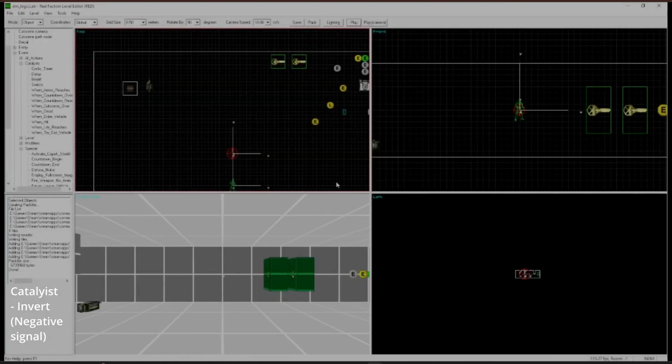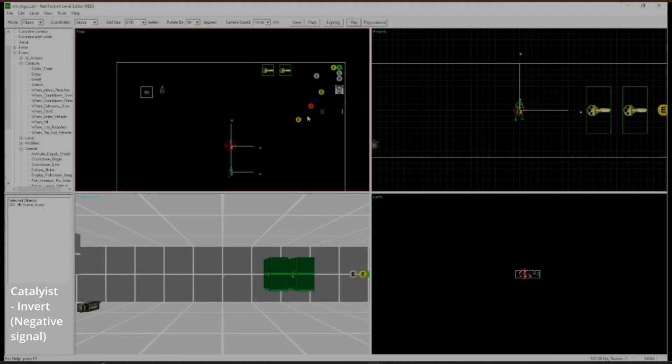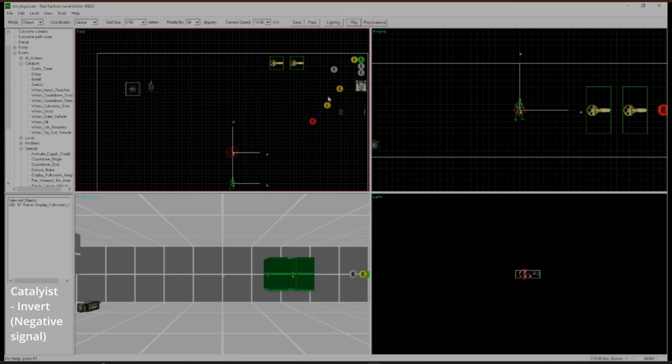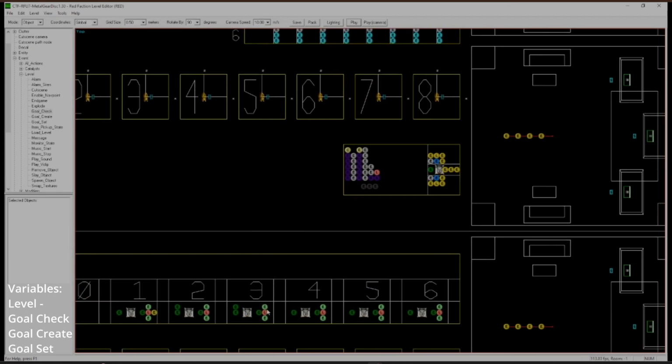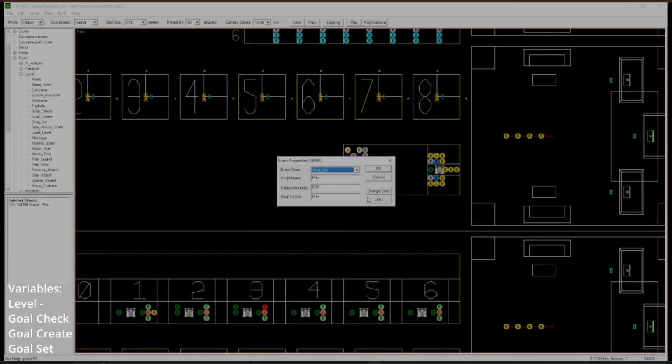Very cool. Very simple, but it's kind of the first step in introducing a little bit more complex of a concept, which is actually going to be now goals. So here's our variables. That's essentially what they are: the goal check, goal create, and goal set. Here's where we actually start stepping into some meaty stuff.